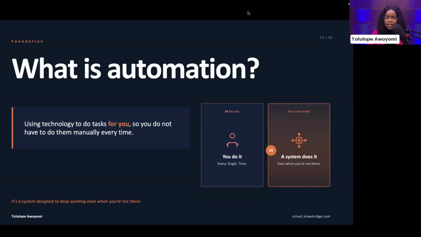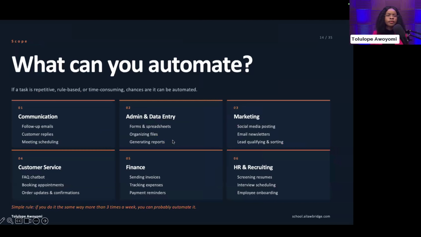So you can see from the diagram, with manual, you do it every single time. But with automation, a system does it even when you're not there. Okay. Now, what can you automate? We're just talking about automation right now, not even AI automation. You can automate follow-up emails, customer replies, meeting scheduling, FAQ chatbots, booking meetings.